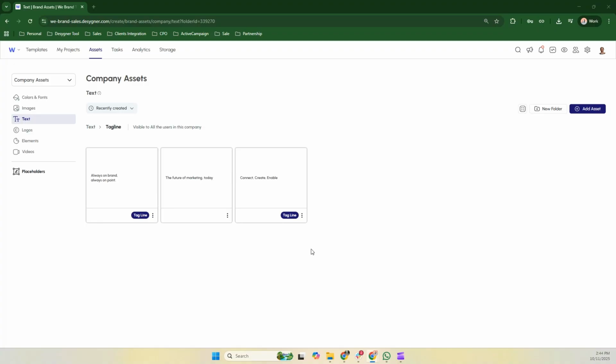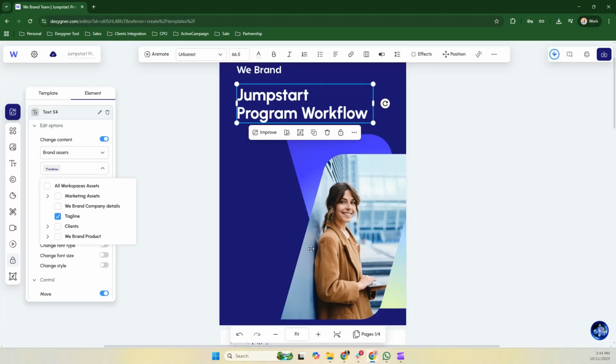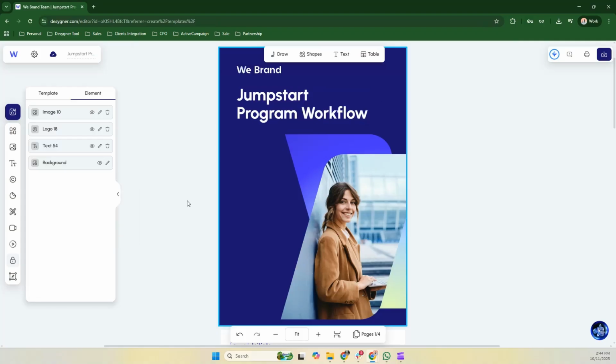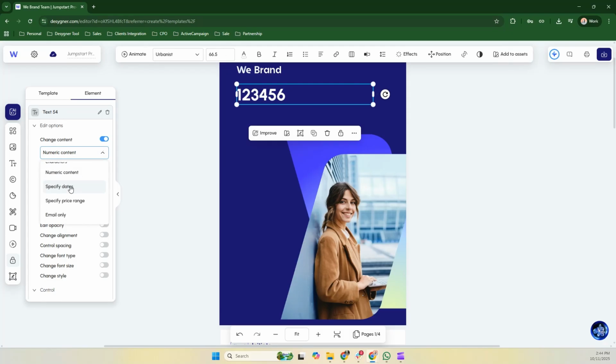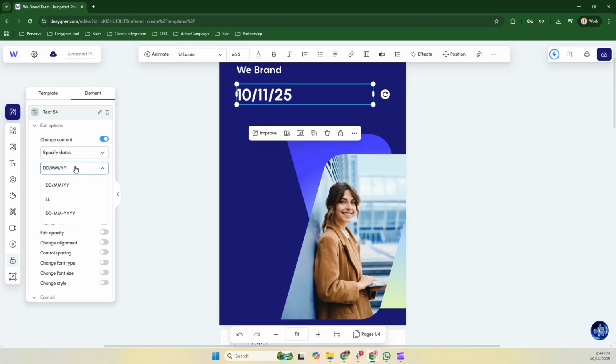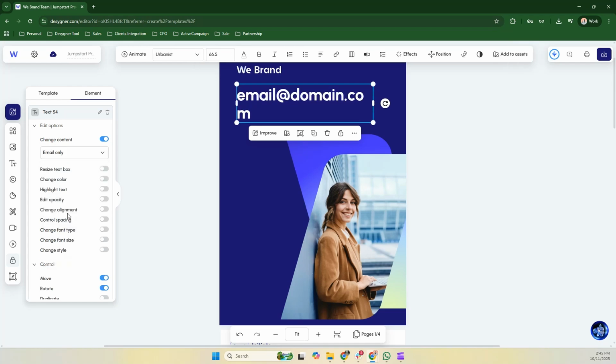And here's the best part. If you update the content in the folder, the template updates instantly. No need to edit the template again. Just change the content once in the folder, and every connected template stays up to date. You can also set specific data rules, such as character limits, numerical input, email, date, or price formatting, ensuring full consistency across localized or automated designs.